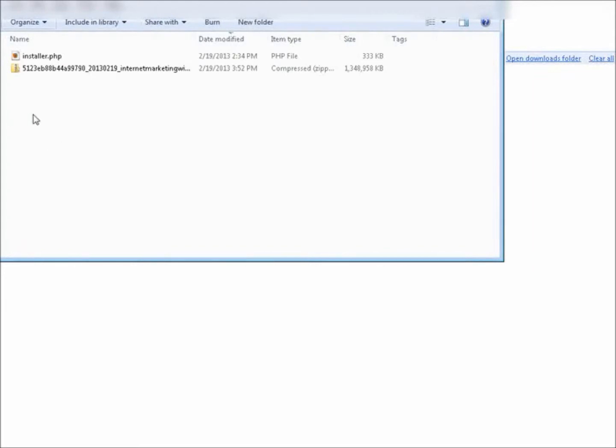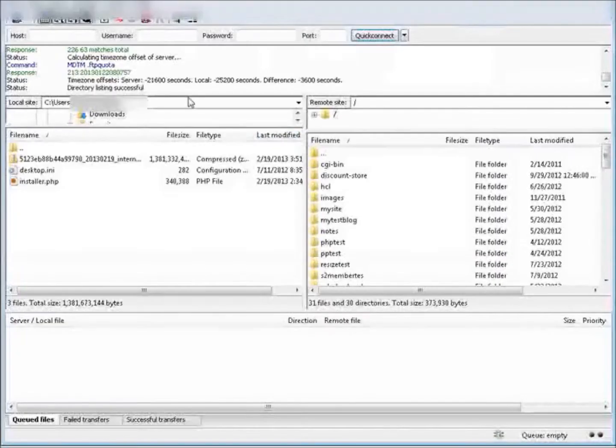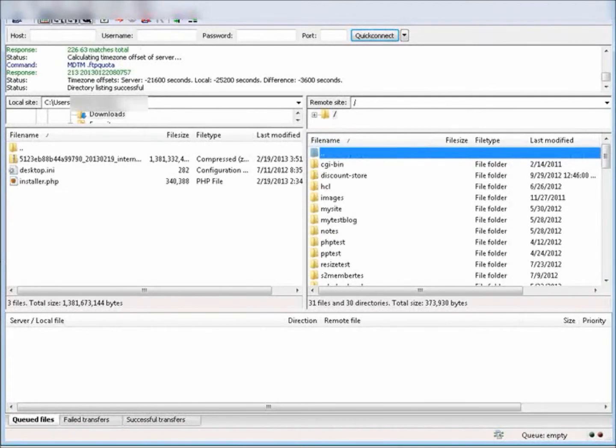Okay, so at this point we have the two files we need downloaded to our computer. Now what we need to do is upload it to the new location we're going to put it on. So I'm going to put it on a different domain here. Okay, I'm going to make a new folder. This is an FTP client called FileZilla, so you can download this. And then on the left side, we navigate to the files on our computer. On the right side is our server.